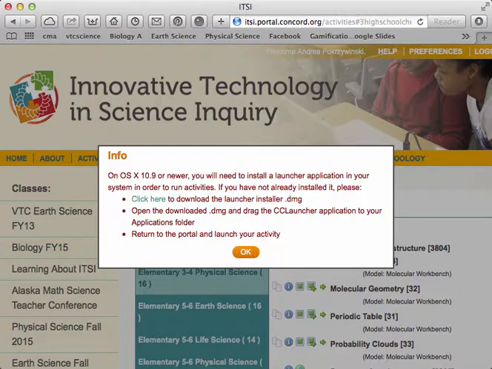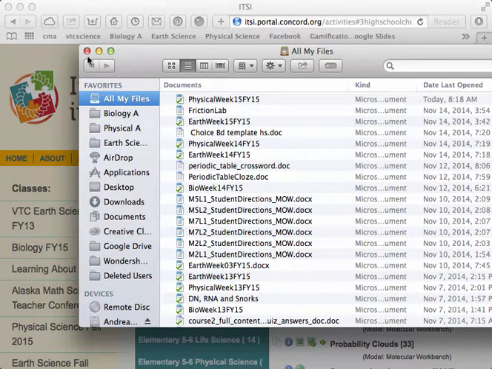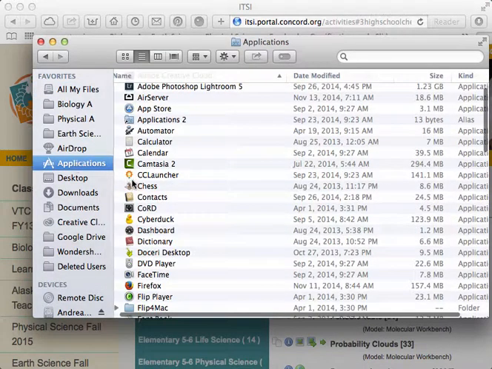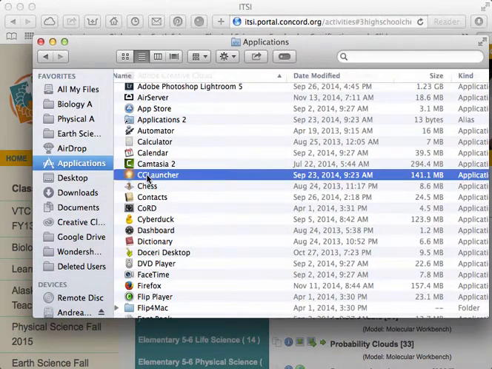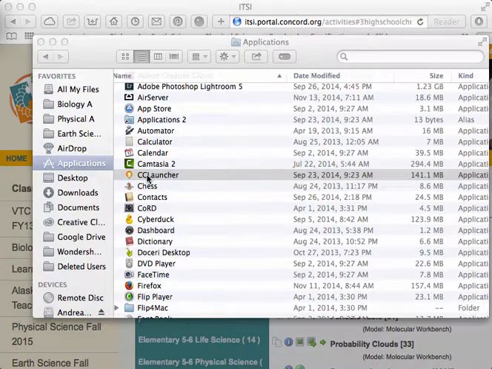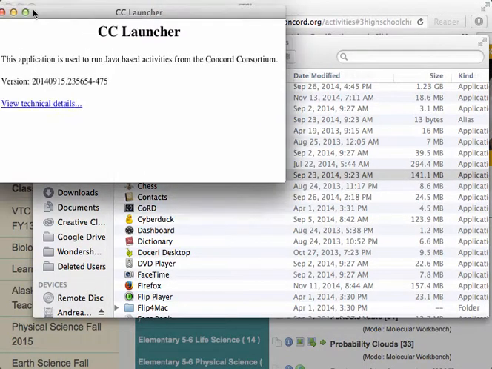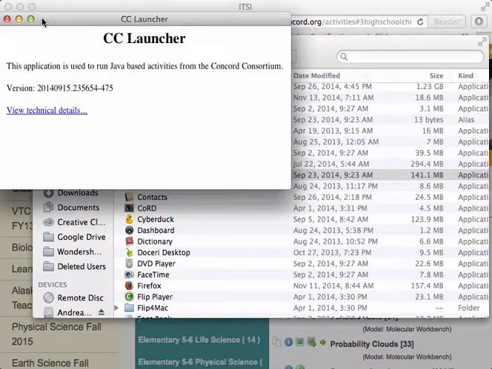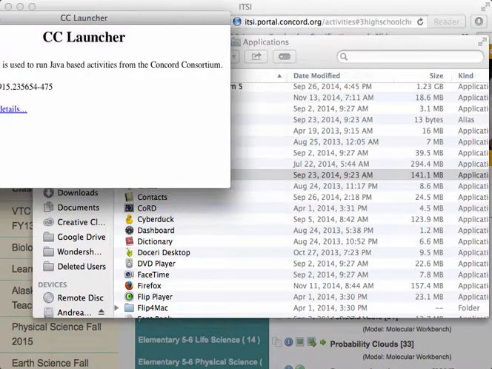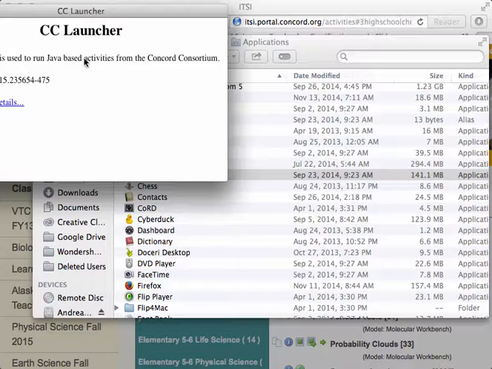So I'm going to go over to my Finder. I'm going to go to my applications, and I'm going to find CC Launcher, and I'm going to start this. The only way I know that it has started is over in my dock. I can see the CC Launcher, and then this will pop up. Now, there are times this takes a little bit longer than I expect it to. So if it's a busy day on the internet, don't get frustrated. This will pop up, the CC Launcher.